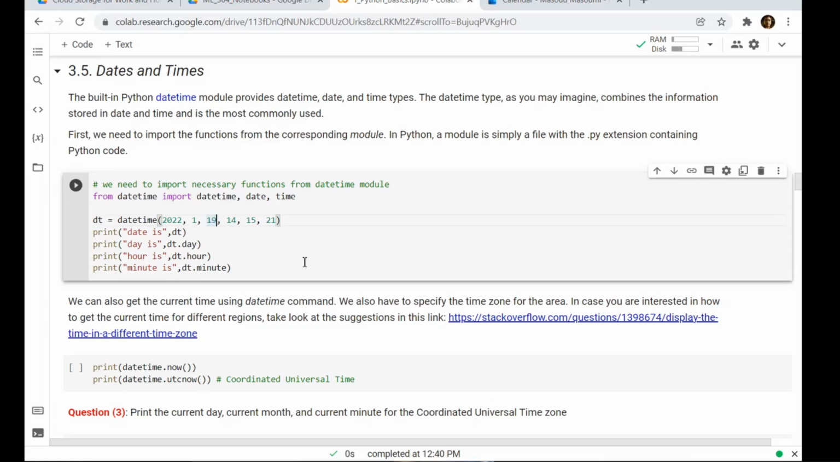This is the date for the last class, so I'll change it to 26. So 2022, January 26, time is 12:43, at least on my computer, and then for the second I just put 20 seconds. Now, I am defining this date and putting it into the variable dt.